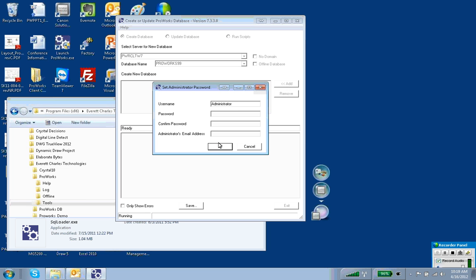First thing it's going to do is ask us for a password. Now this is extremely important: keep this password to yourself. This is the password for the administrator if you log on as an administrator within ProWorks. It's also the password used by the Microsoft SQL tools. So go ahead and put in a password, and then you have to repeat it, and then you need to give it an email address.